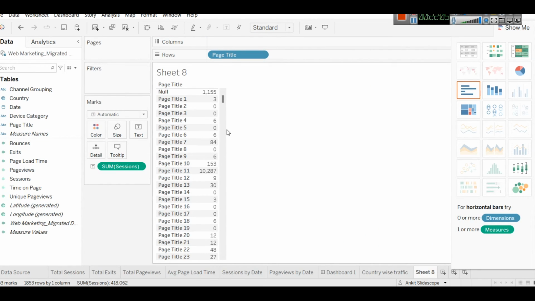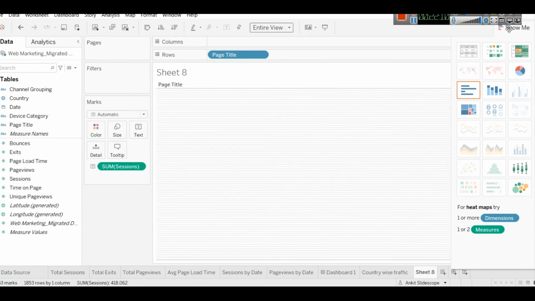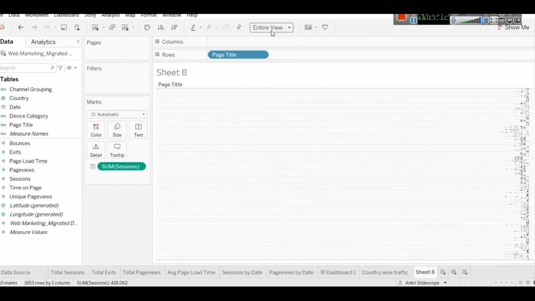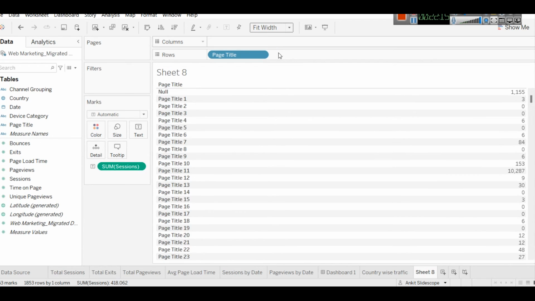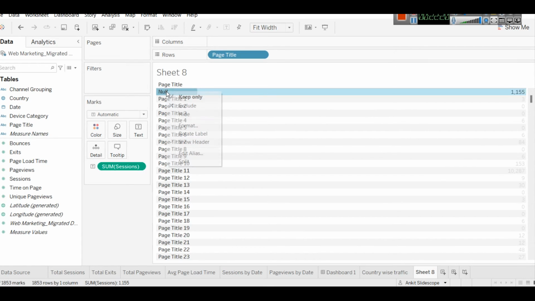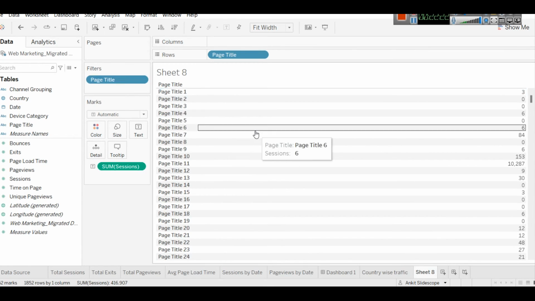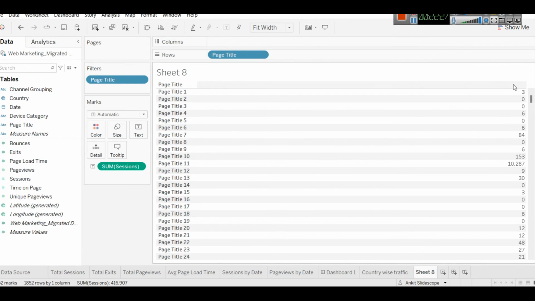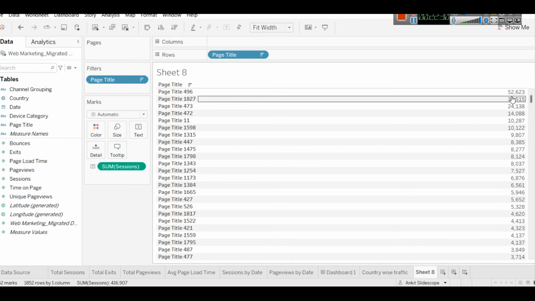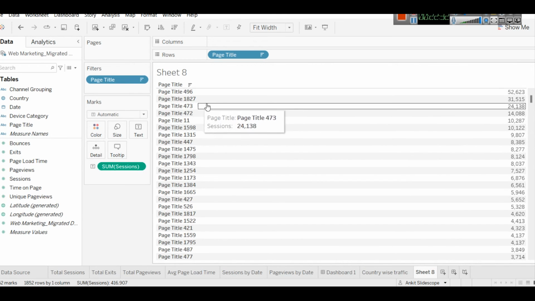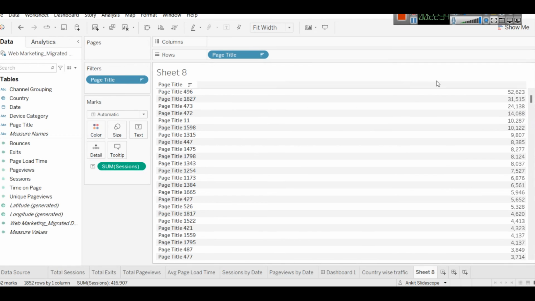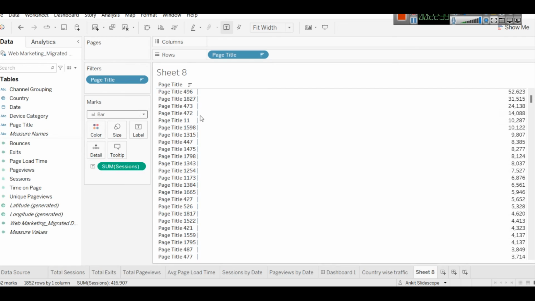So now you can see here. Let's try to put it in entire view. Obviously it is not the best thing, so fit width. Okay, now we have fit the width. Null is there, if you want you can exclude null, because we don't have any control over what that data is. Here we can sort descending. So now this is page title and this is total number of page views. This is automatic, we can also select a bar chart.